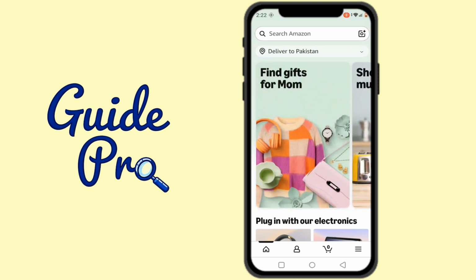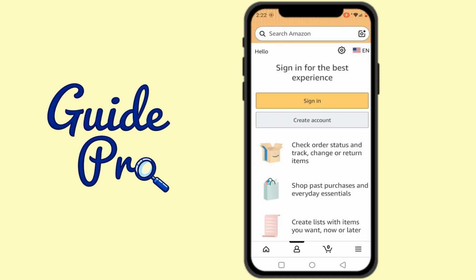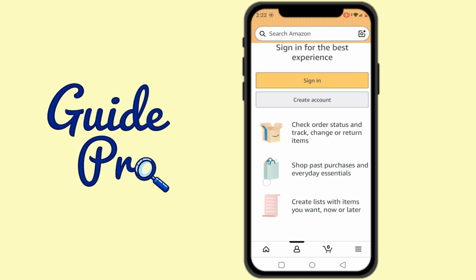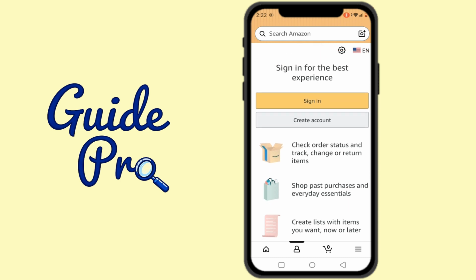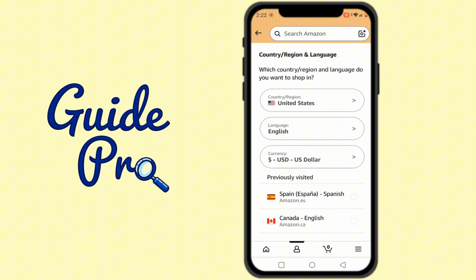To get started, open the Amazon app. Now go to the bottom menu and tap the profile icon. Here you'll see your account details like orders. To change the country, look at the top right corner and tap the flag icon. In this case, it shows the United Kingdom flag.